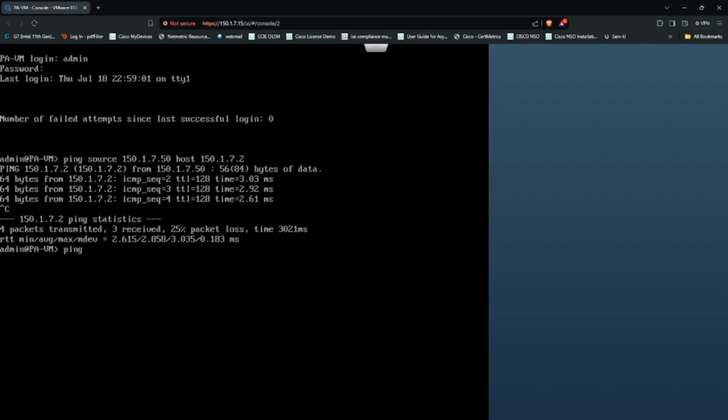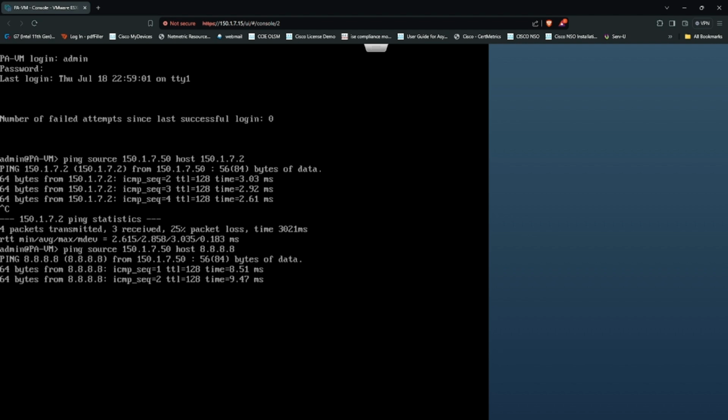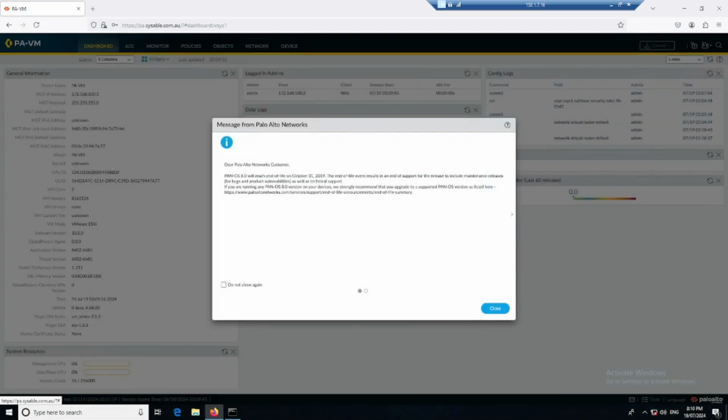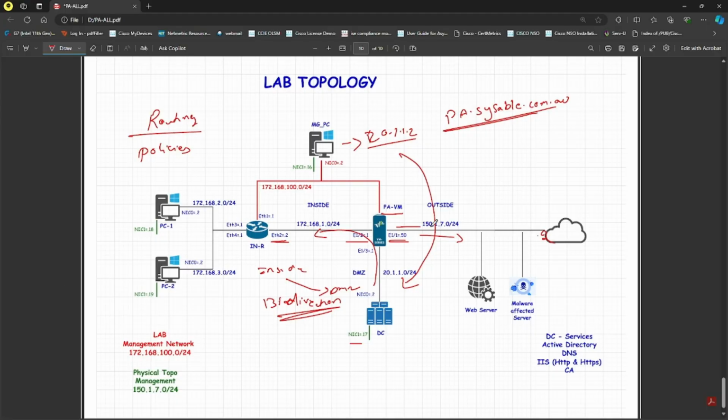Next, I will try to ping the Google DNS. So ping source 150.1.7.50 to host 8.8.8.8. I'm able to ping. So at this moment, my Palo Alto has good connectivity. It is able to reach the internet, and it is also able to reach the internal network.